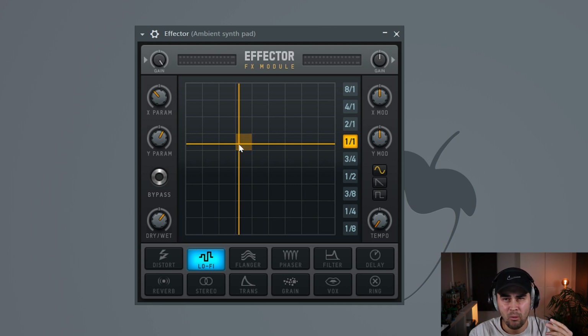I wanted a more bit-reduced sound, but I thought it was a little bit too much, so I just dialed back the dry/wet knob down here. You can hear how it's 100% wet. It's a little bit too much, but I just wanted that degraded sound. So that's what I did with the Effector plugin.